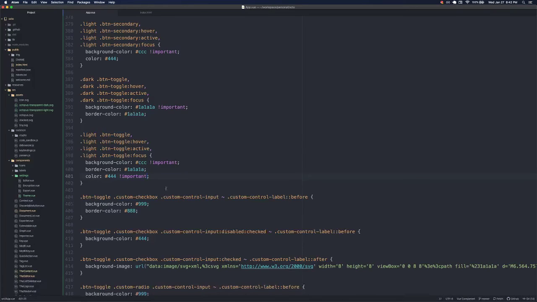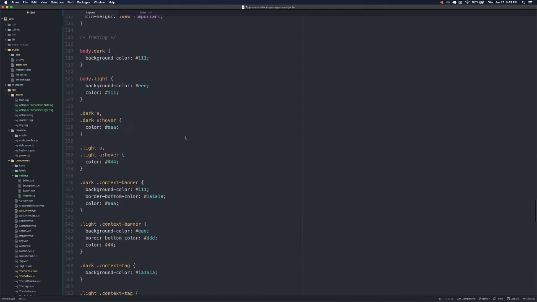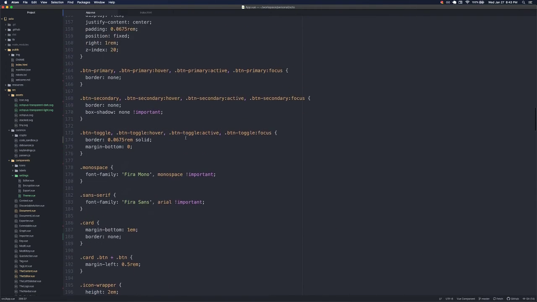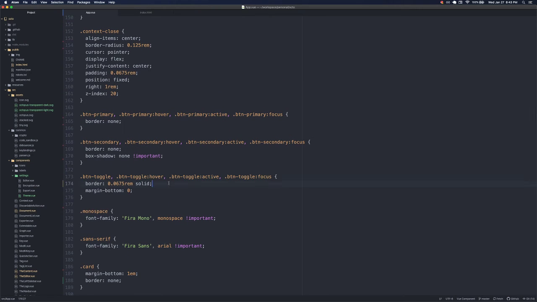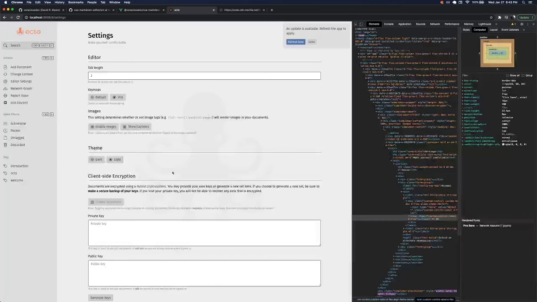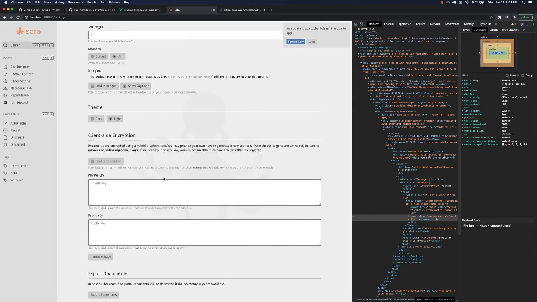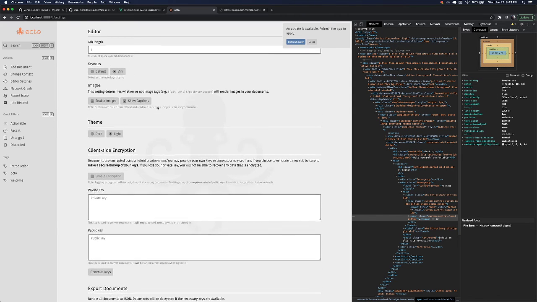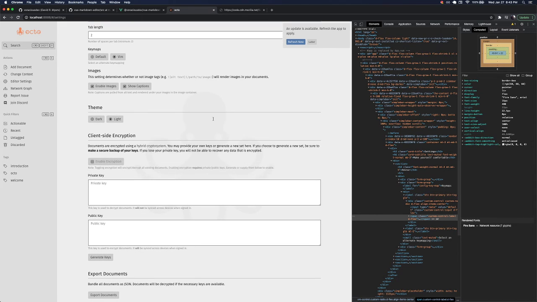That looks good. The border is unnecessary though, so I'm going to just say border. I'm tempted to just say border none, honestly. So let me go up to button toggle above. Oh, I see now. Okay, so we'll just say border. Yeah, that's better. There's not much of a need for it, honestly. Okay, those are looking good.